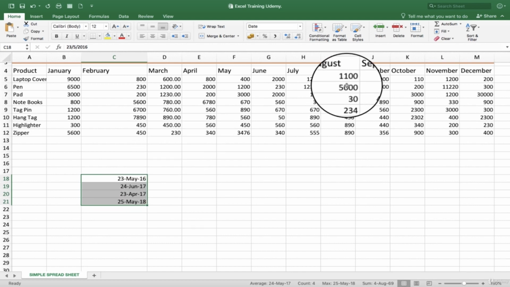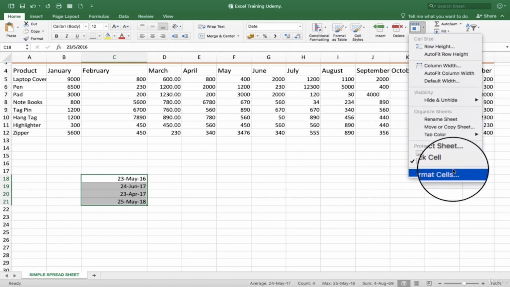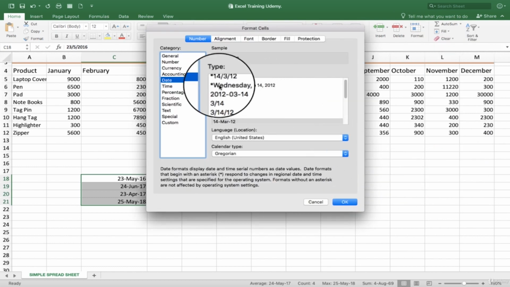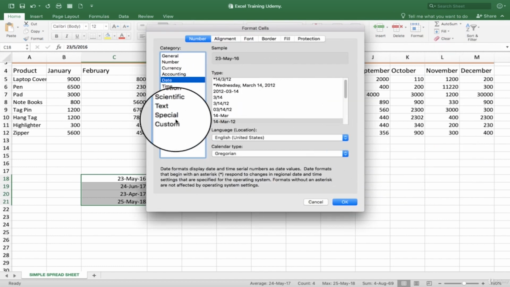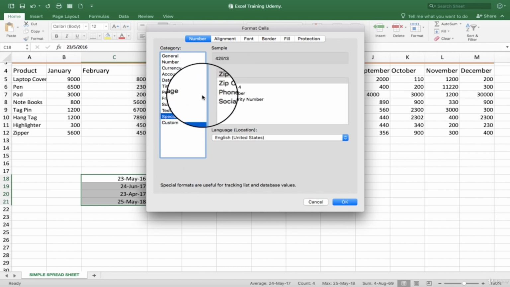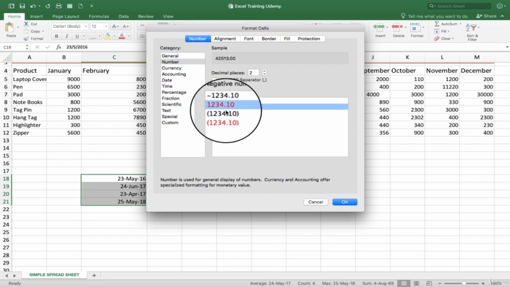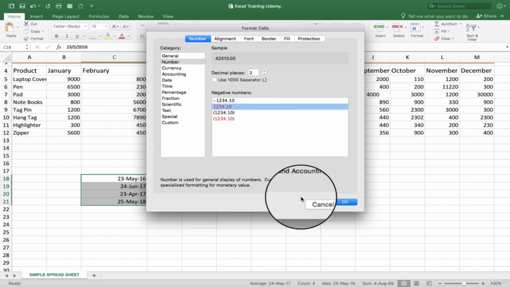From here we can also go to format options, then go to format cells, and change them, like the special ways I have shown already. For numbers, you can change the way you want to see them. You can format in different ways, whatever you like.